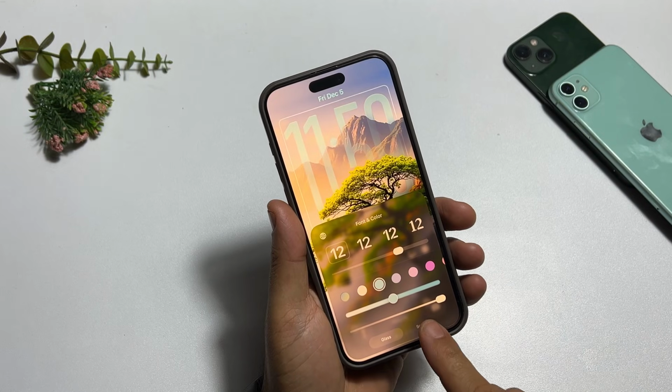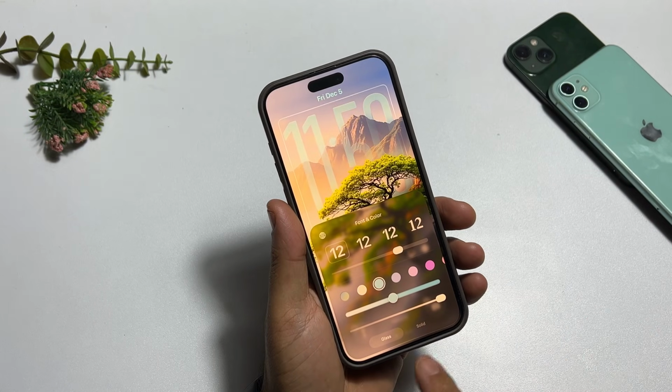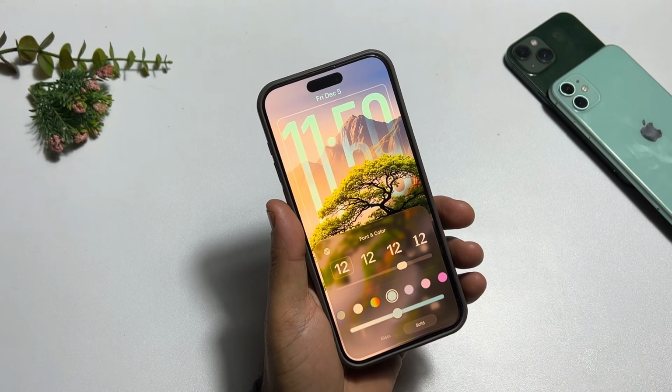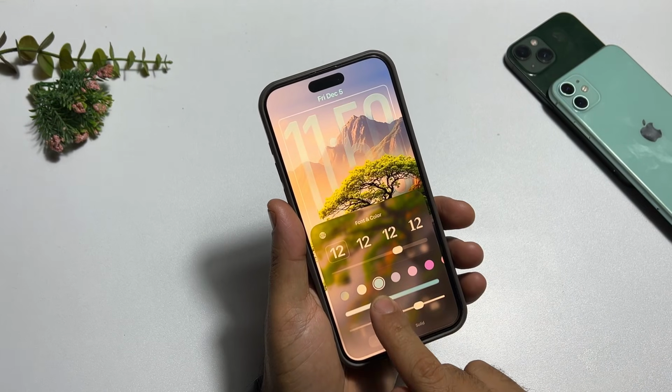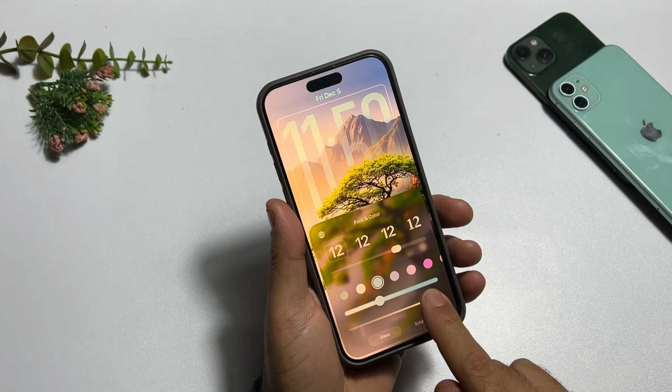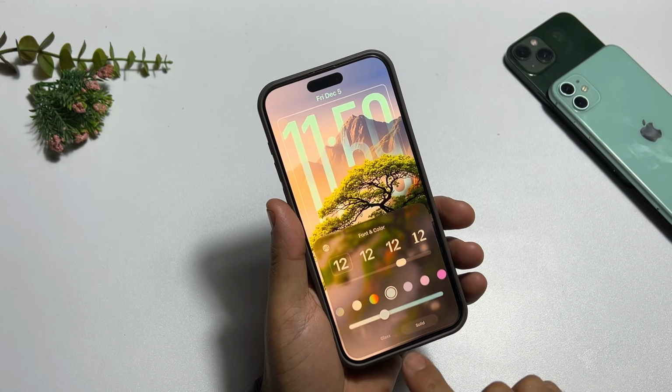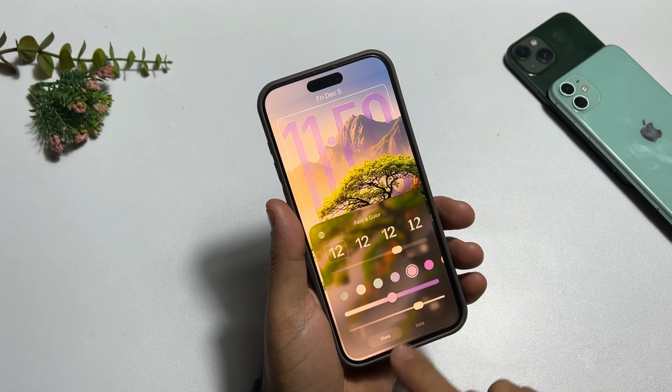You will also see a transparency control option appear. A solid option also appears if you want to cancel the glass effect entirely and make the clock solid. Of course, you can still change the colors freely.